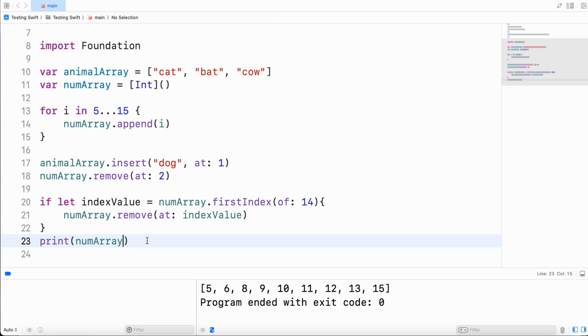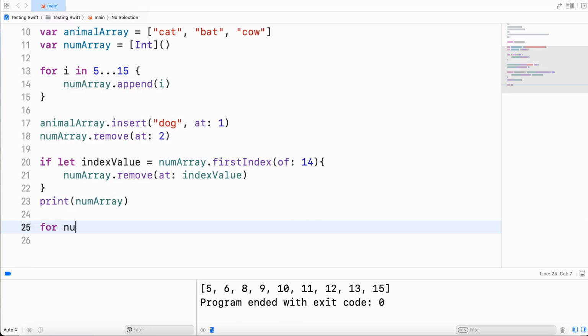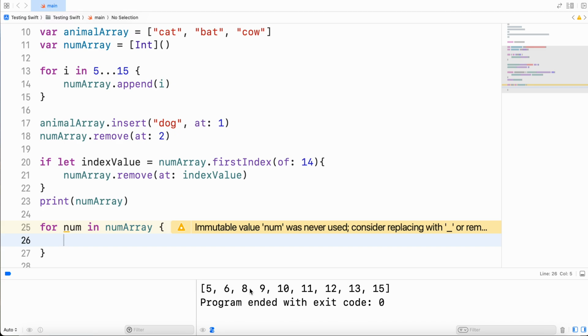Okay, one last thing I'm going to show you is how to iterate through an array. So we're going to say for num in num array. So I'm saying go into this num array, which is 5, 6, 8, 9, 10, 11, 12, 13, and 15. I'm going to assign each number one at a time. So the first time through, num is the value 5. The second time through, num becomes the value 6. The third time through, num takes on the value of 8, and so on. Num takes on each value one at a time in this array.